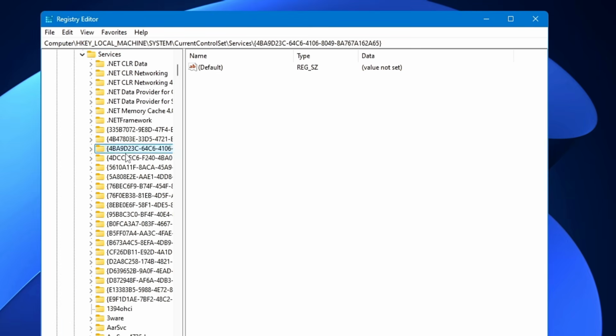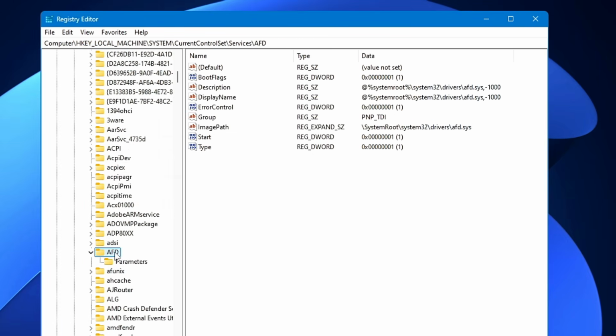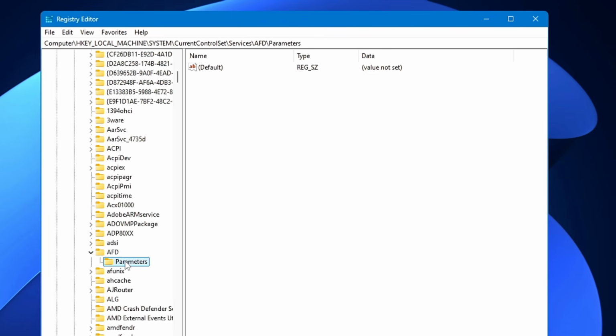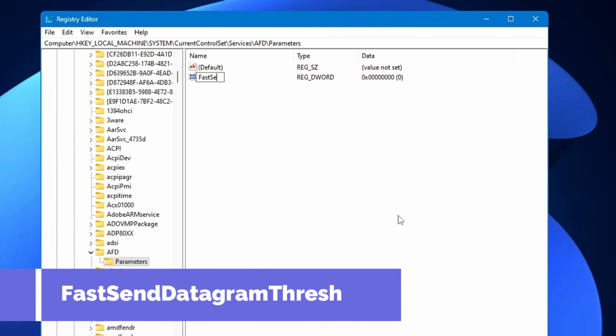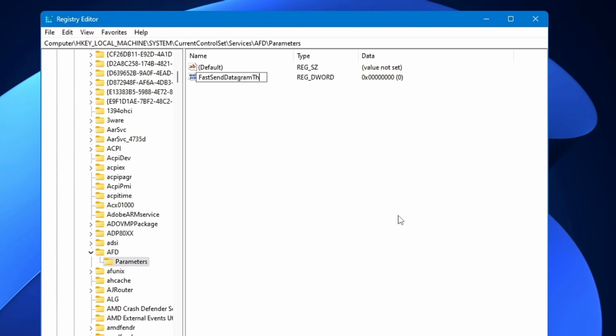And in the services, you have to look for AFD. Here it is. And in the AFD, you will find the parameters. Now once you get it, on the right hand side, make a right click, hover up to new, choose DWORD 32-bit value. And this you have to rename as Fast with F capital, Send with S capital, Datagram with D capital, Threshold with T capital.